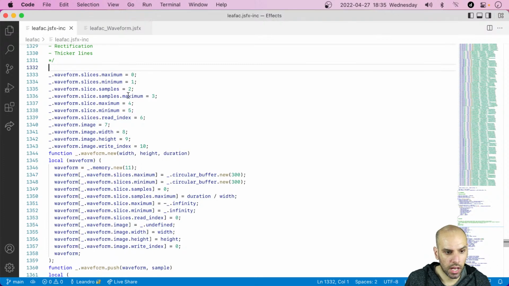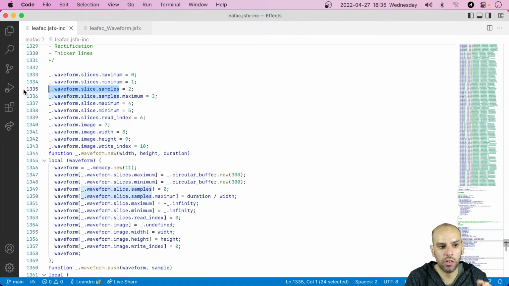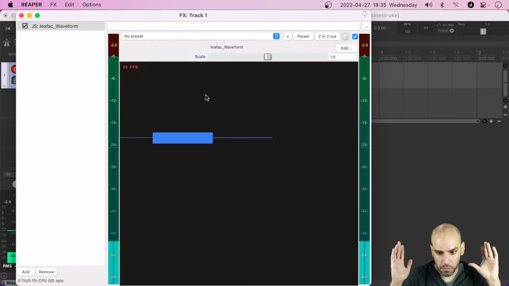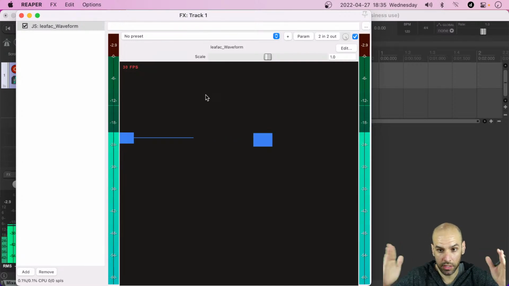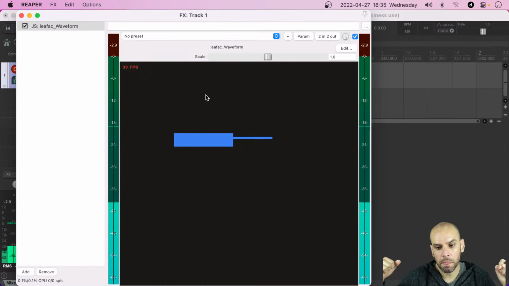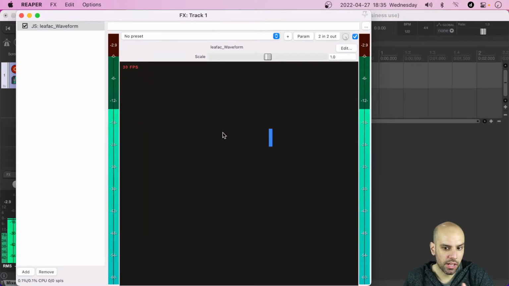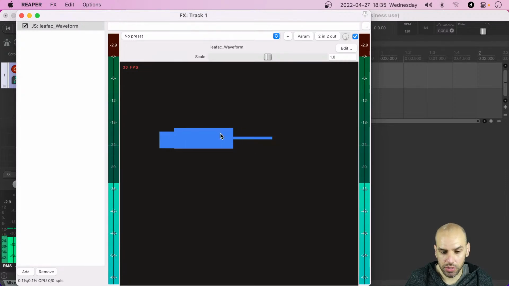Then in order to compute this, as the samples are coming in, to compute the maximum and the minimum for one slice, for the slice that I am actively working on, I need to know how many samples there are already on the slice. I need to know how many samples I want to have in one slice. The case here is that there will be 48,000 samples a second coming in, but we are not able to display 48,000 samples here because we don't have 48,000 pixels across the screen.